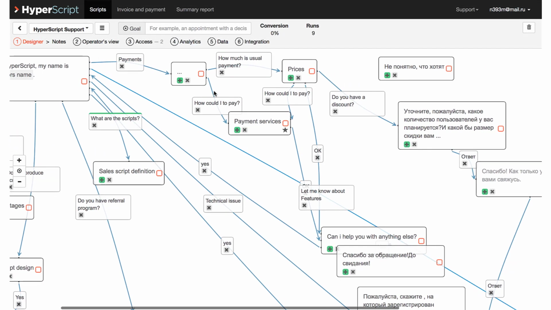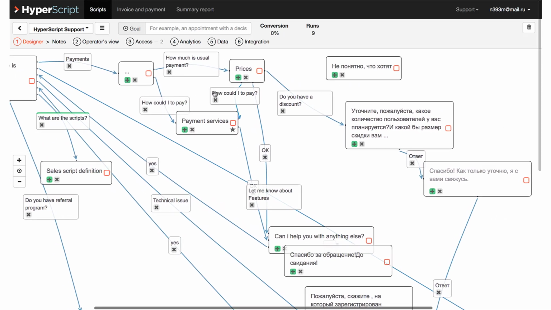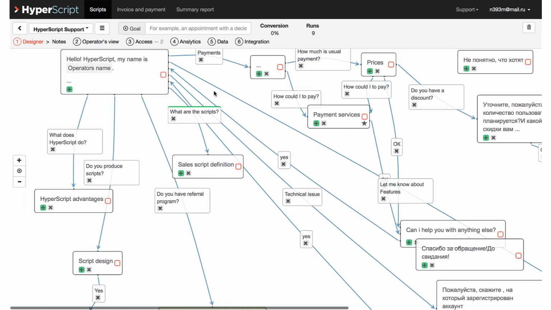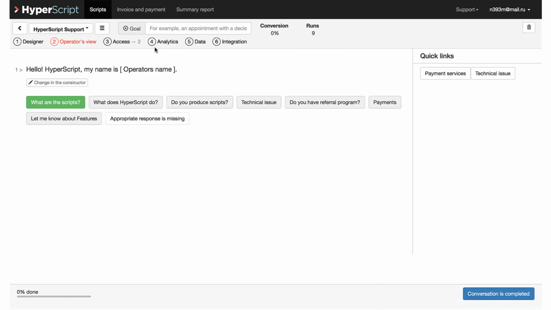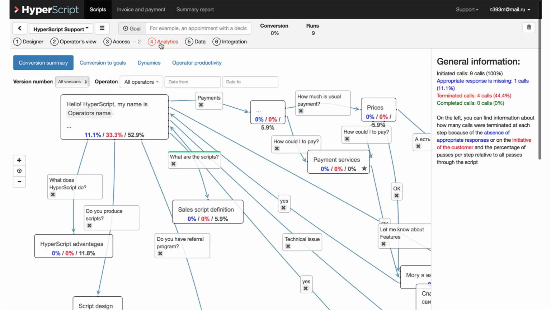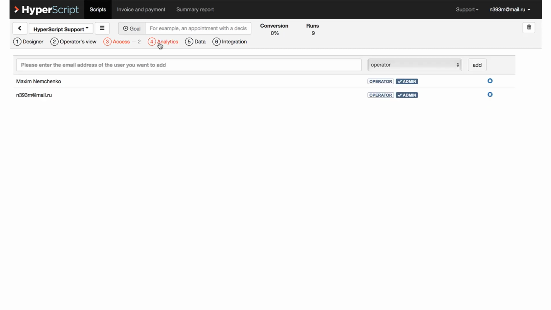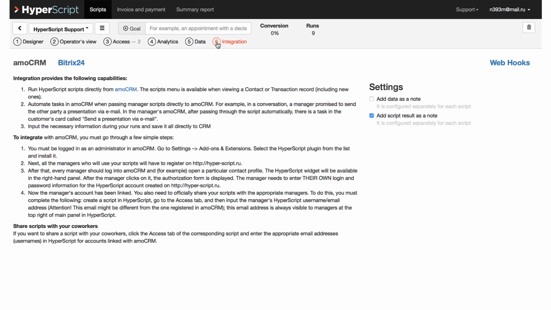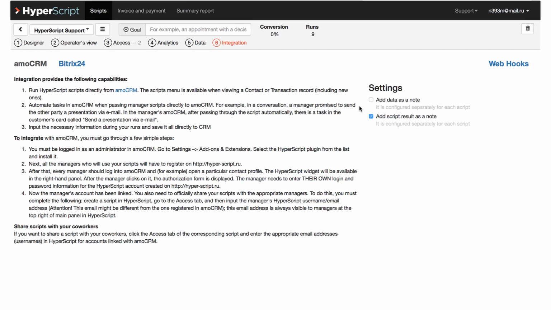The Scripts section contains all your created scripts and the tools for working with them, such as Constructor, Operator View, Efficiency Analysis, managing script access for colleagues, and integration with CRM. First and foremost, we will become familiar with this section.